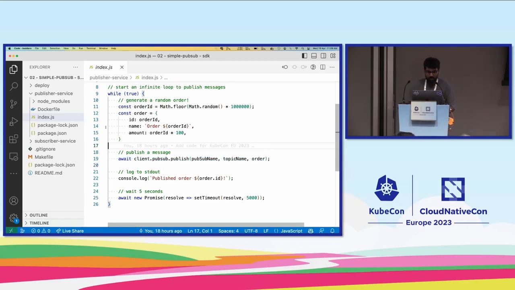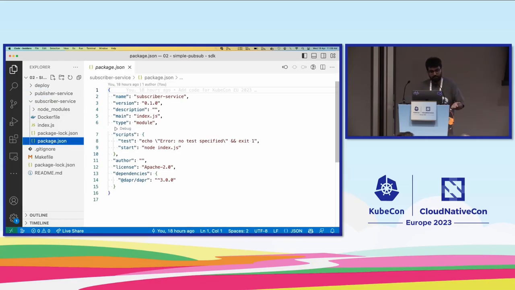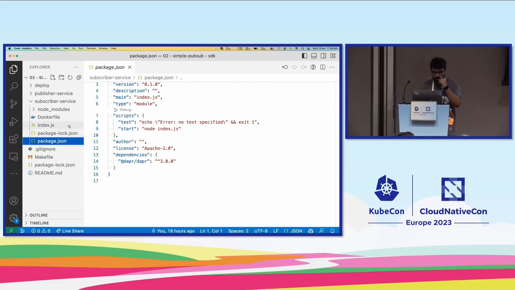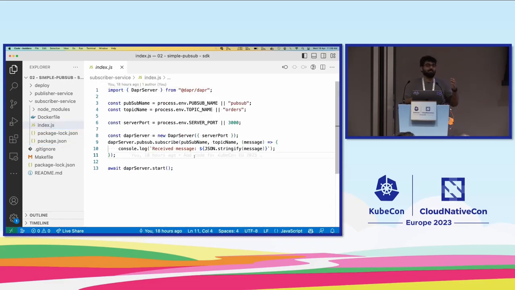So that's it. And let's also look at the subscriber application. Same for this one. So there's only one dependency, Dapr. And if you look at the index.js, this is really an upgrade from the HTTP version. All you need to do is have a subscribe method, and this is a callback. So this is a place where you get your message. In this example, I'm just logging it out, but you see there's no Dapr/subscribe. The SDK takes care of that for you. So yeah, it's really simple and easy to write your own SDK version of it.